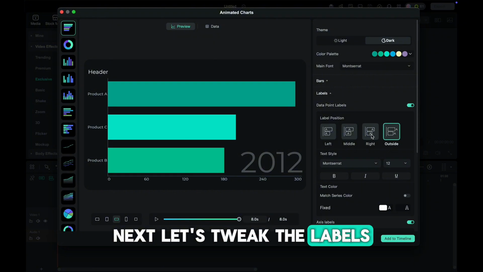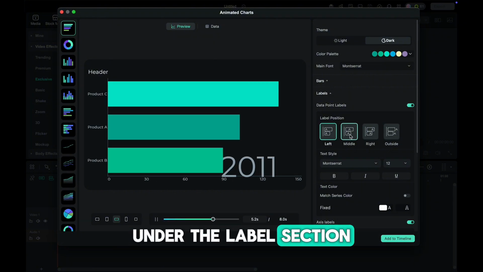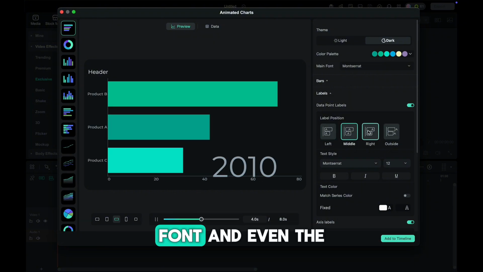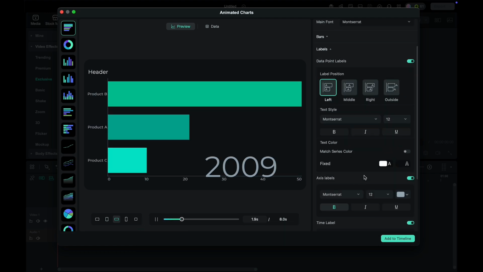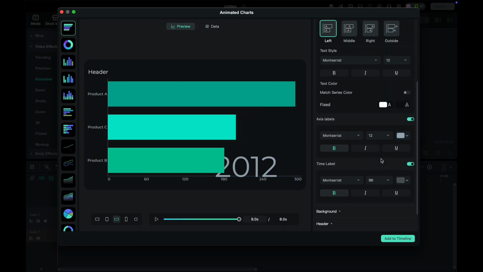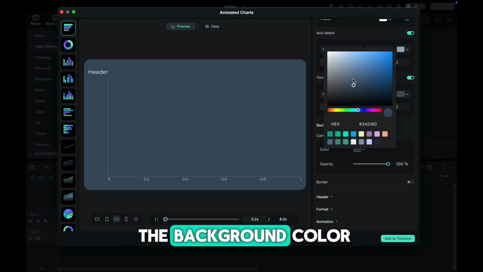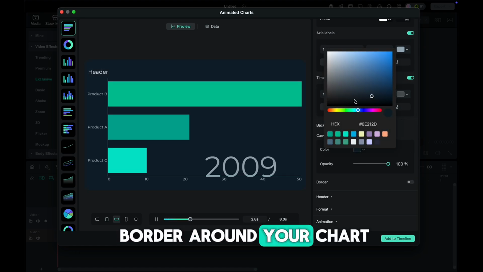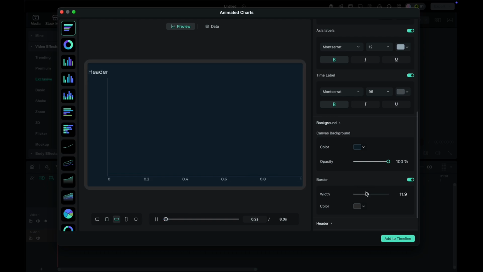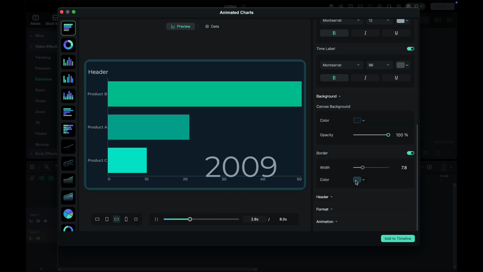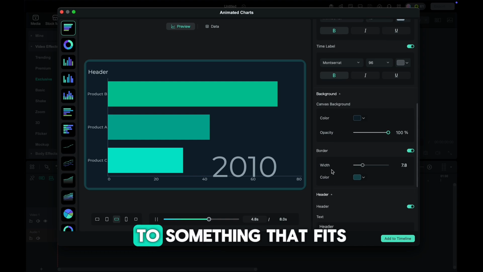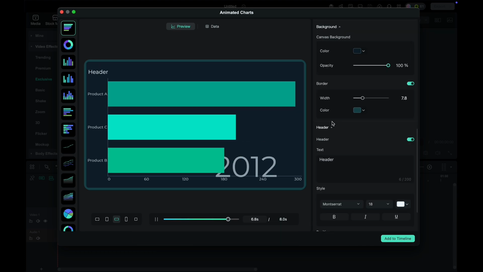Next, let's tweak the labels. Under the Labels section, you can change their position, font, and even the label color to match your style. You can also customize the background color and even add a border around your chart. And don't forget to update the header to something that fits your data.